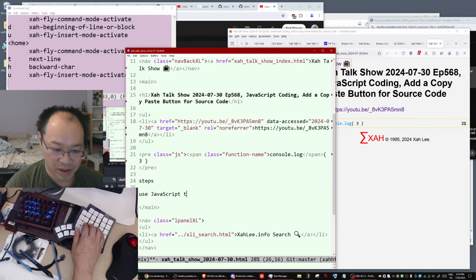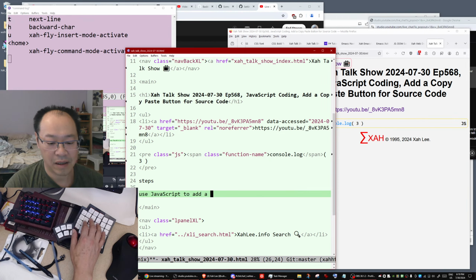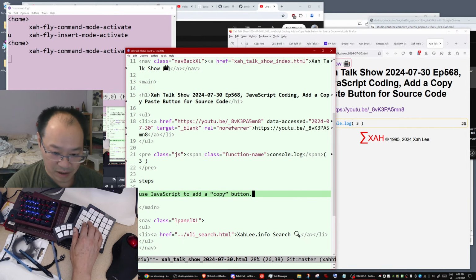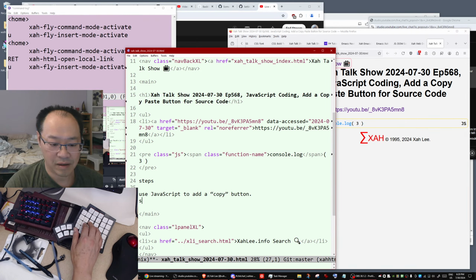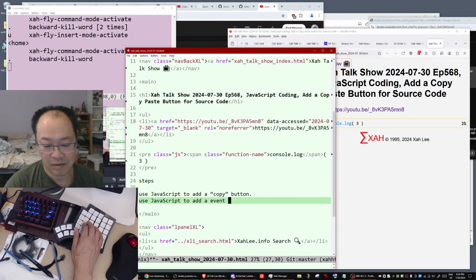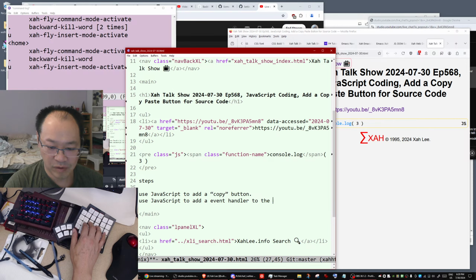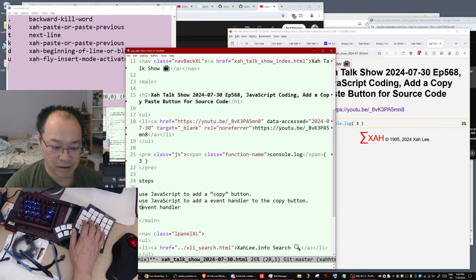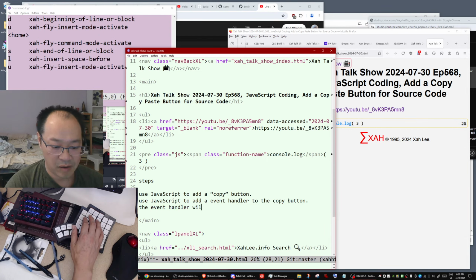Use JavaScript to add a copy button. Okay, that's one thing. Then use JavaScript to add an event handler to the copy button. Okay, then the event handler will attach a function.